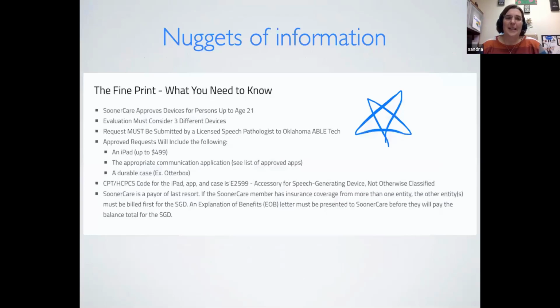So let's talk about some of these nuggets. And this is the one I'm going to debunk some of these, because some of these are no longer true. We're trying to do an update, but we're really working on a lot of in-network status with some private insurance companies, and so they do have some of these, and that's why it's still out there.